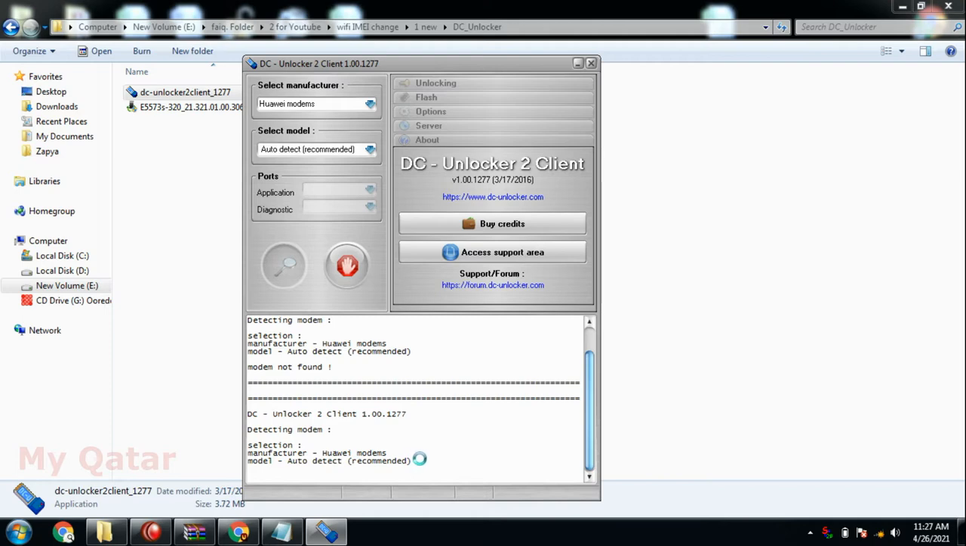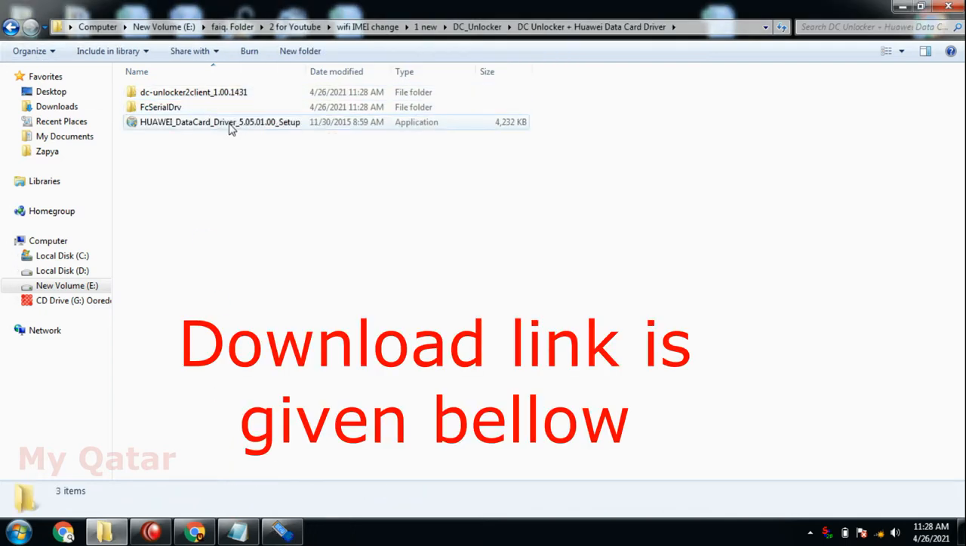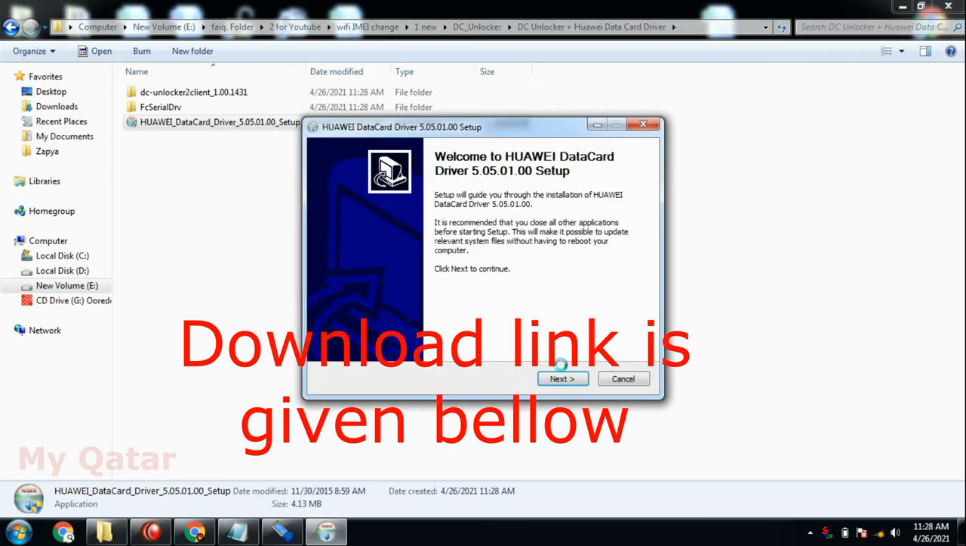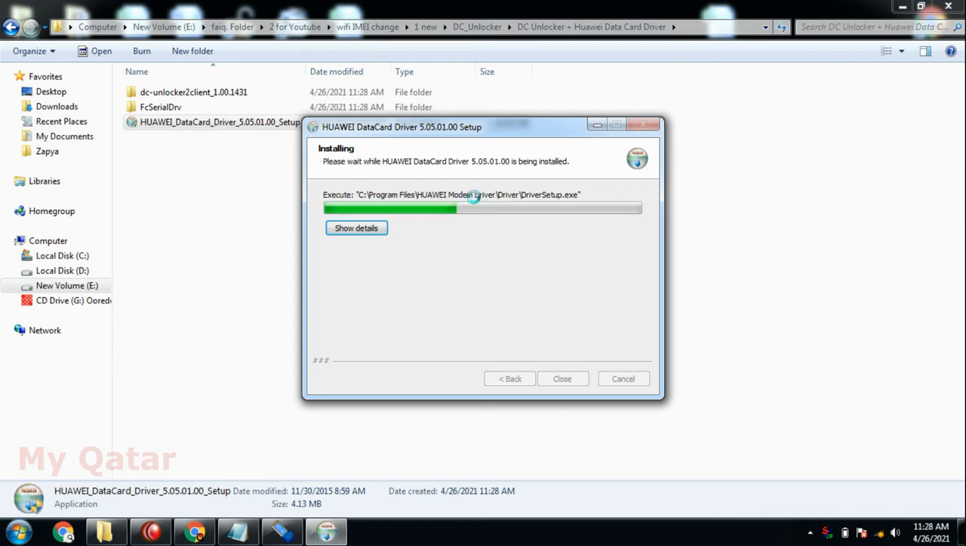As you can see, modem not phone again. Okay, so the download link is in the description below. First, install this one, the Huawei data card driver.